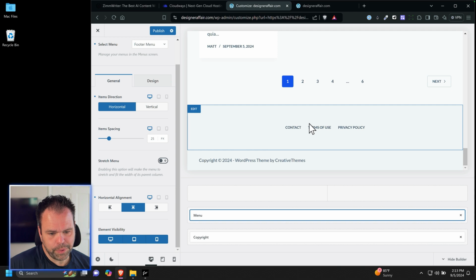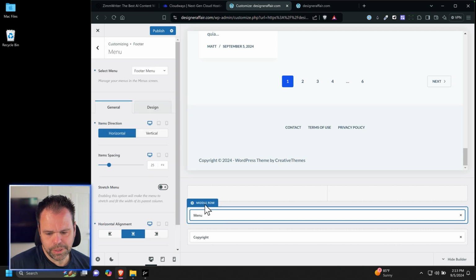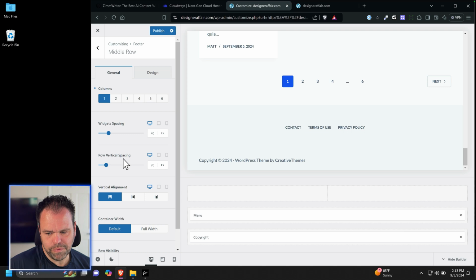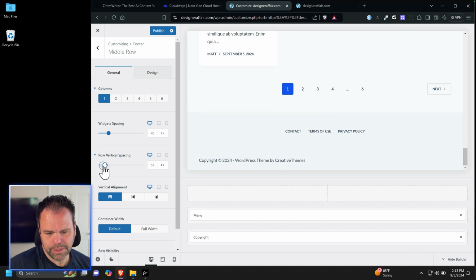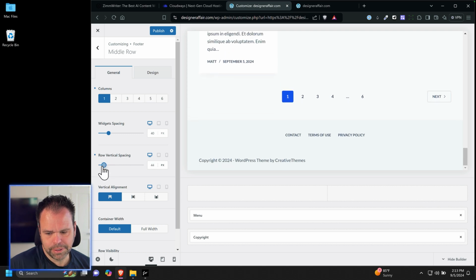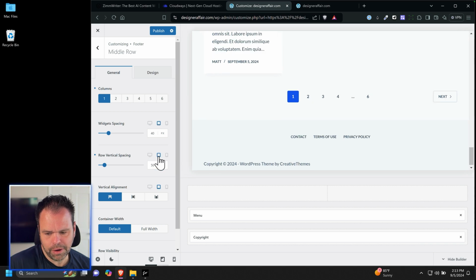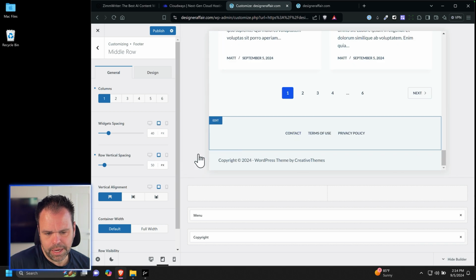Now, the other thing I want to do is reduce this padding. What we'll do is go back to our middle row settings, not the menu settings here, but the middle row settings. And you'll see this row vertical spacing. So we'll reduce this down. You know what? 40 sounds pretty good on our desktop. Let's check out what it looks like on tablet. And it usually inherits.